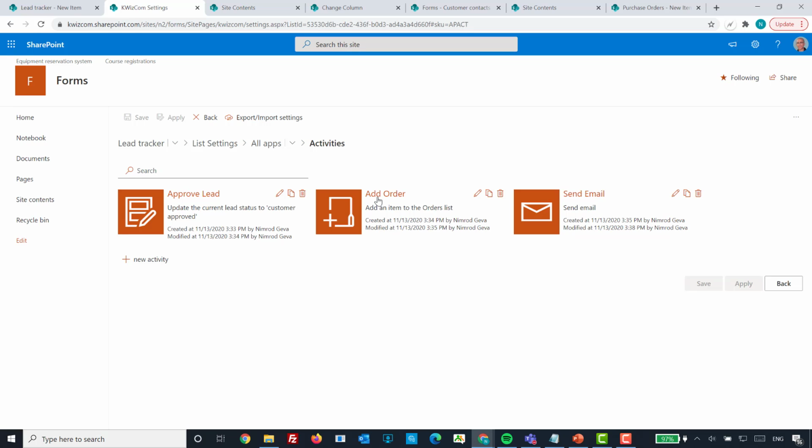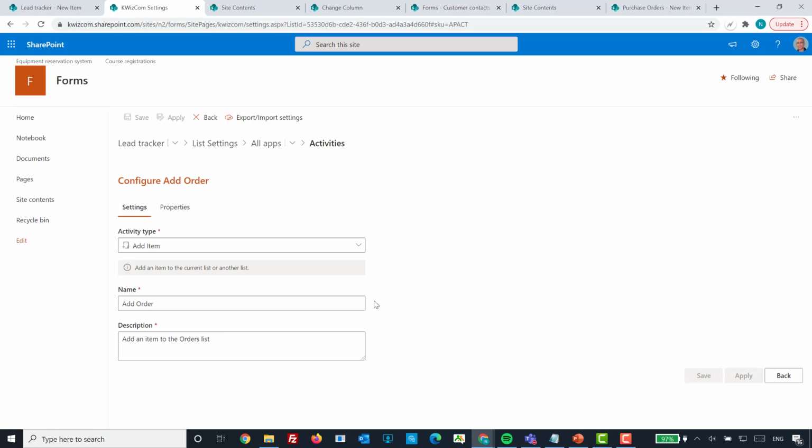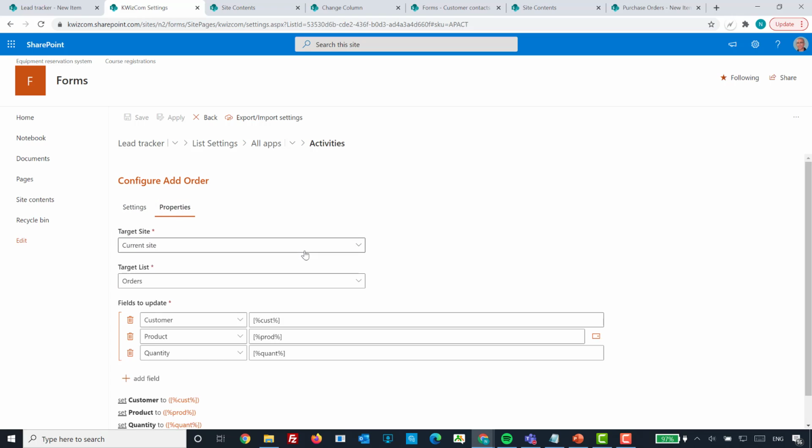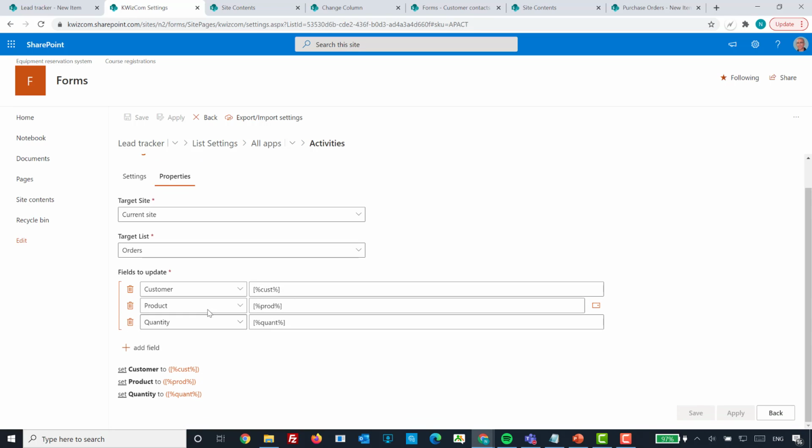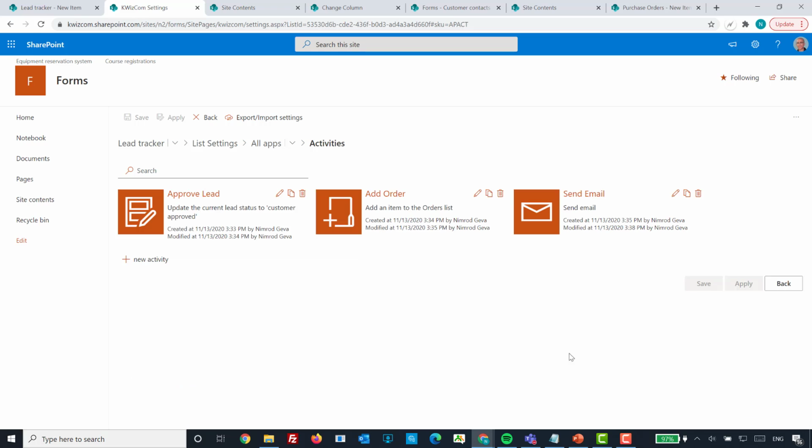Let's go to another one which adds an order. This one adds an item to the orders list. The orders list can be in the same site, but it can be on a remote site, unlike the out-of-the-box activities. And here you can see that I'm updating the order with variables. So the activity doesn't know what values it's getting. It's just getting variables, and the binding is done at the level of the workflow of the custom action. I'll show it in a minute.